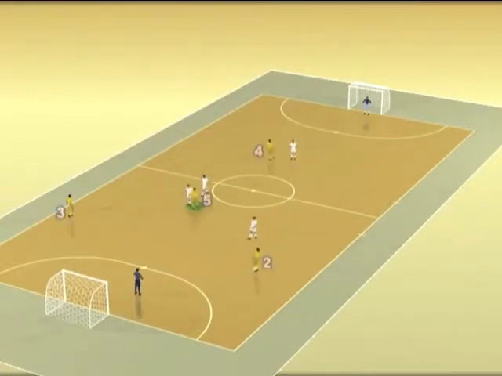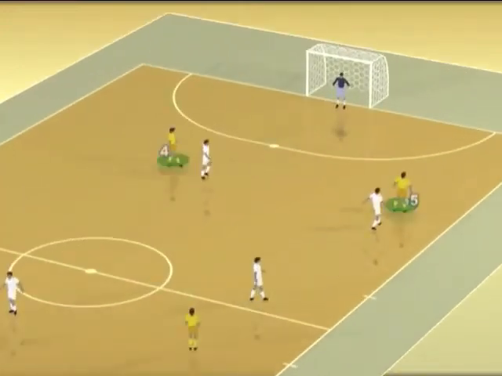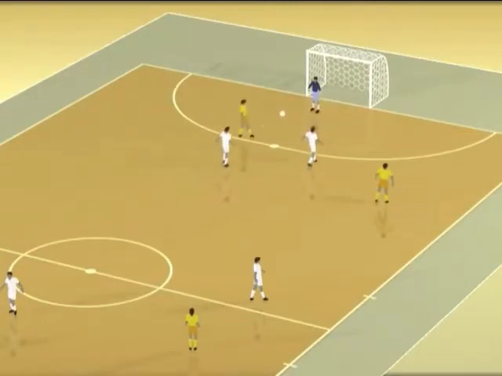However, player number 5, as he approaches number 2, seeing that he is closely defended, makes a quick change in direction and moves to receive the ball from number 2, who is running alongside him. As he receives the ball and goes forward with it, player number 5 passes the ball to number 4 at the far post to shoot.